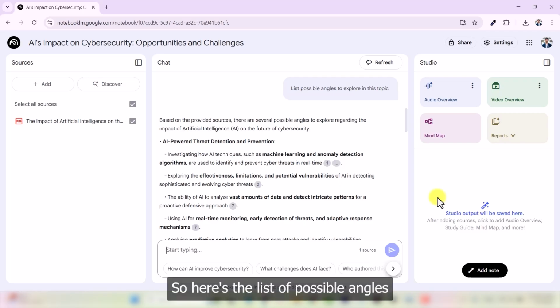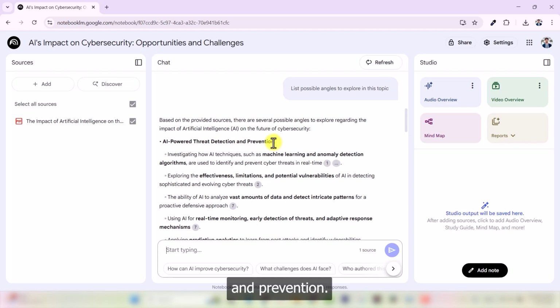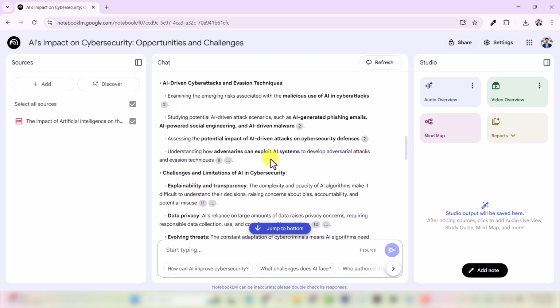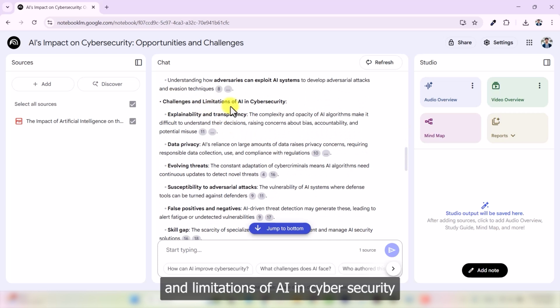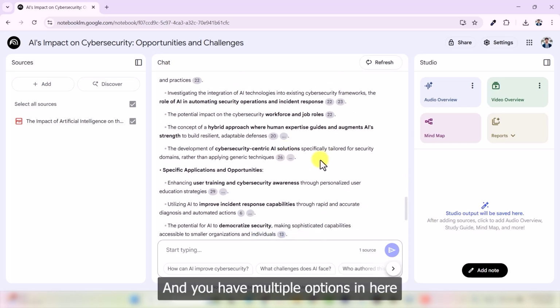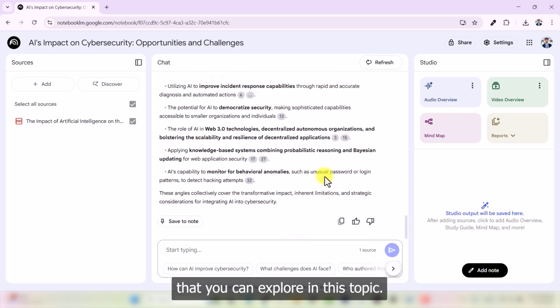So here's a list of possible angles to explore this topic. For example, AI-powered threat detection and prevention, AI-driven cyber attacks and evasion techniques. And the next could be challenges and limitations of AI in cybersecurity. And the next topic would be ethical and policy consideration. And you have multiple options in here that you can explore in this topic.